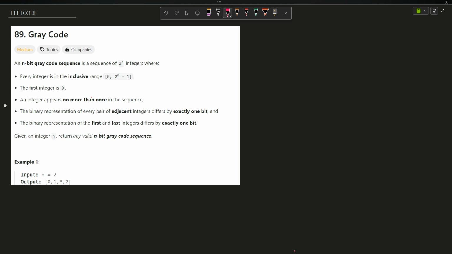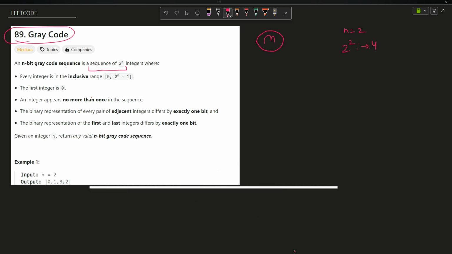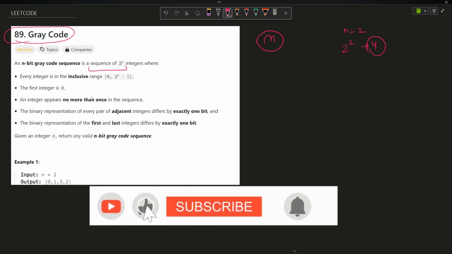In this video, we are going to discuss the 89th problem of LeetCode, that is Gray Code. Now, the problem says that you have been given an integer n, and for that n, you have to give me a sequence which contains 2 to the power n integers. That is, if n is equal to 2, you have to give me 2 to the power 2 integers, that is equal to 4 integers. The size of the array will be 4.